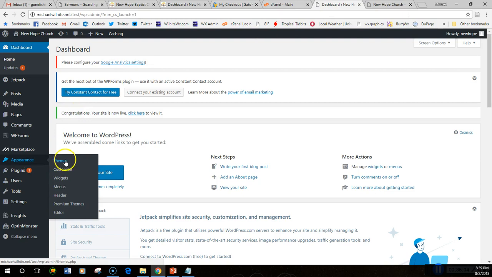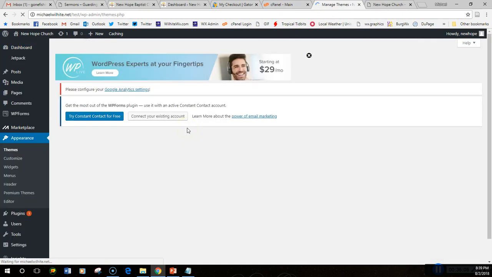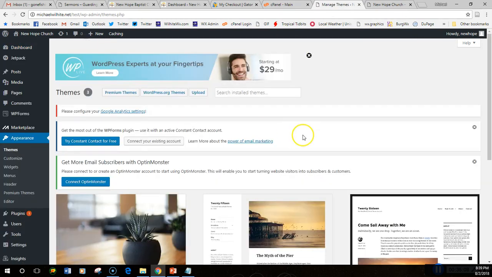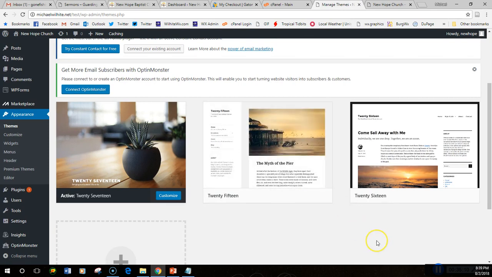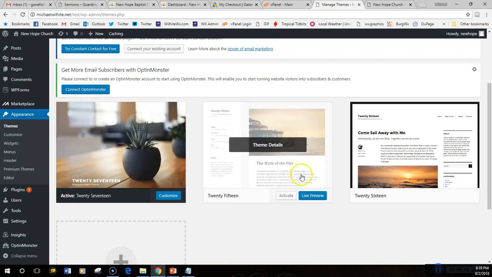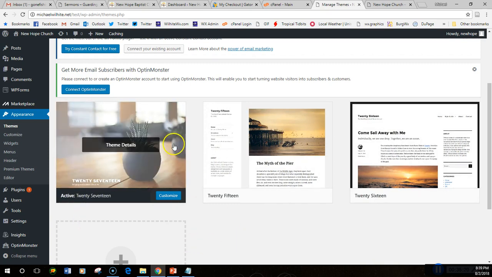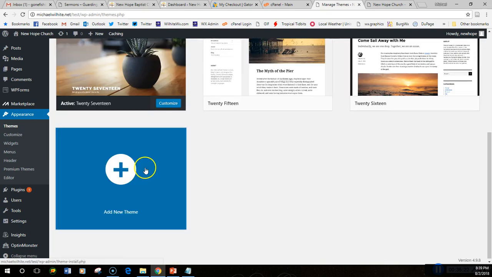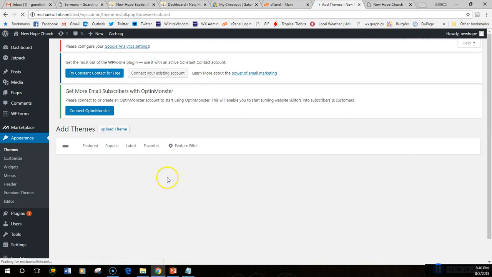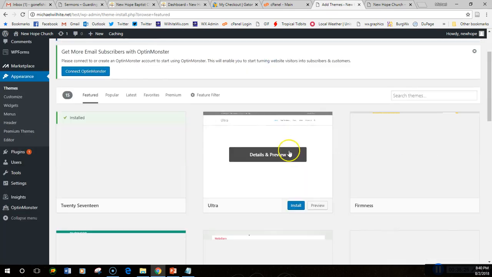But under Appearance, we'll go to Themes. All right, this is where we're going to change the themes. This shows you the themes that came installed with it. So this active theme is 2017. WordPress puts out a new one every year, but 2015, 2016, and 2017 are three unique themes that are out there. Well, I would like to add a new theme, so I'm just going to click Add New Theme, and it takes you over to this.